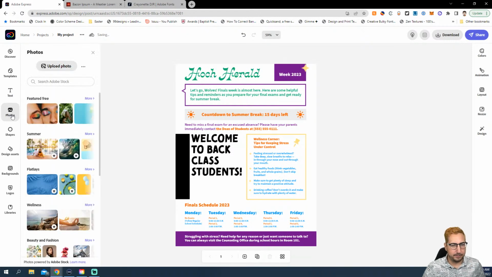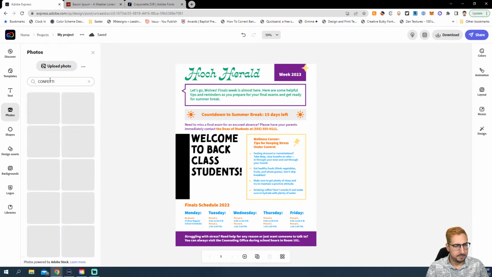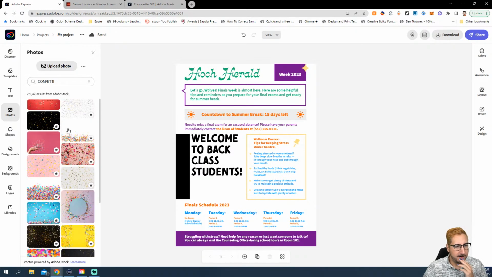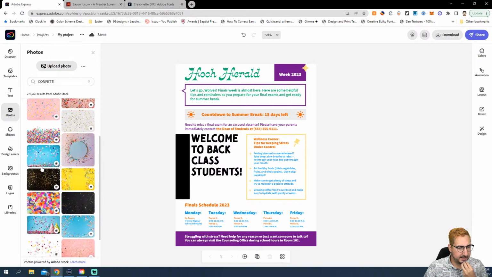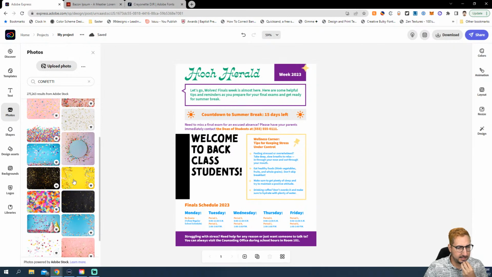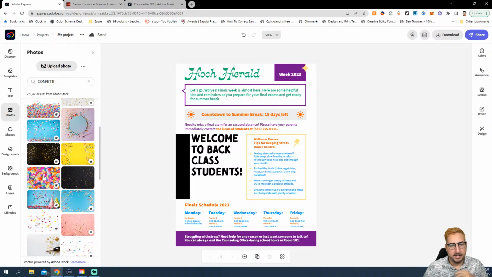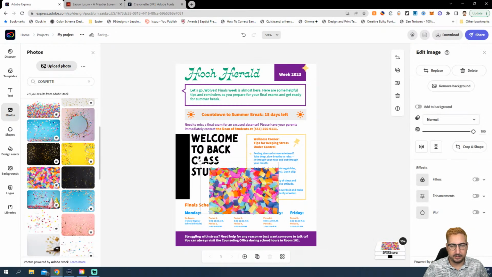I can go to photos right here, and we are going to type in confetti. All right, and we're just going to find a fun confetti. This yellow one's pretty fun. I'm not mad about that. Ooh, maybe let's do this one. So let's do this one. It is going to place this photo, and what we're going to do is design hack.